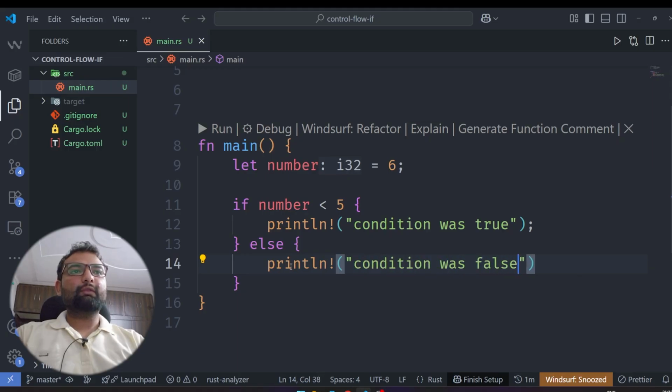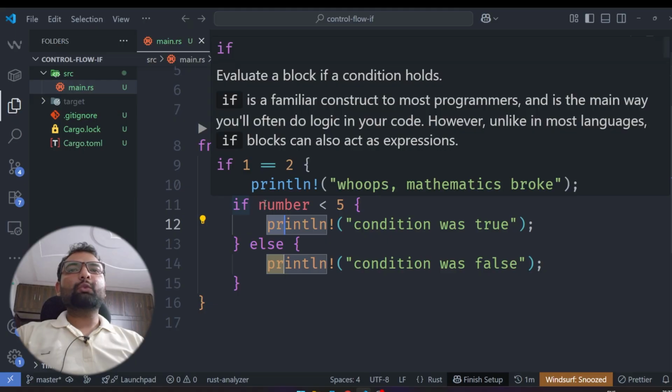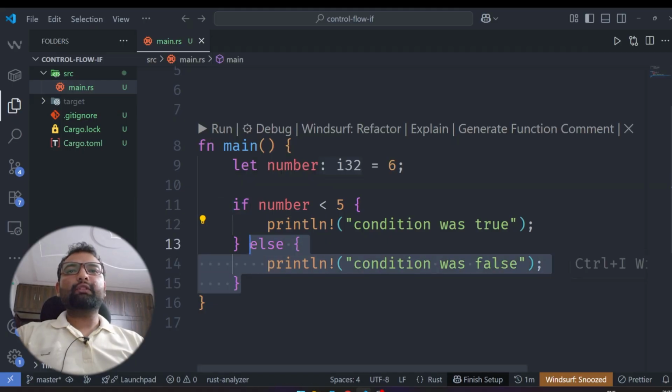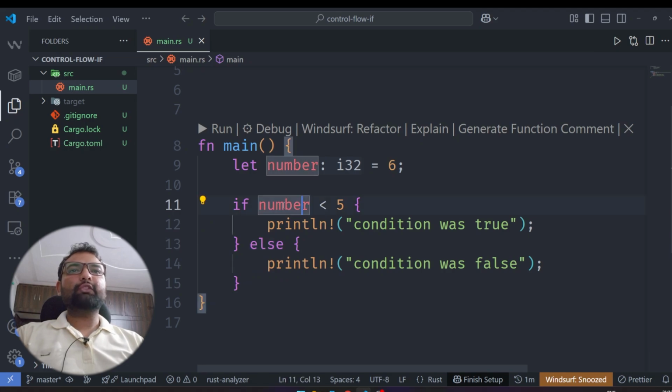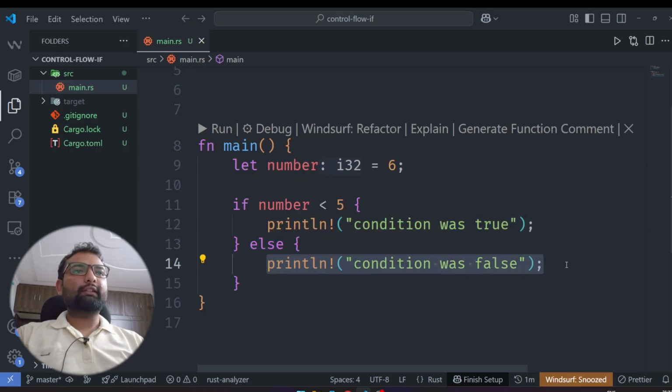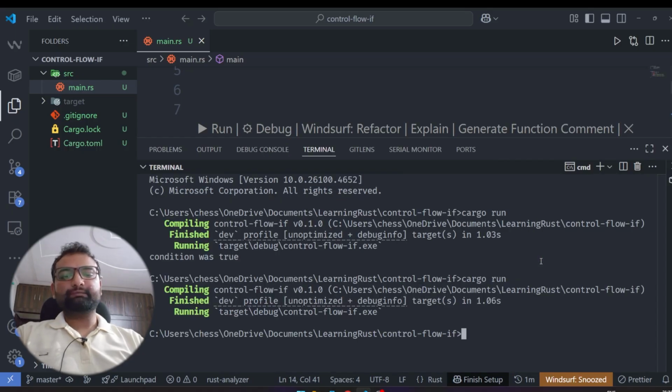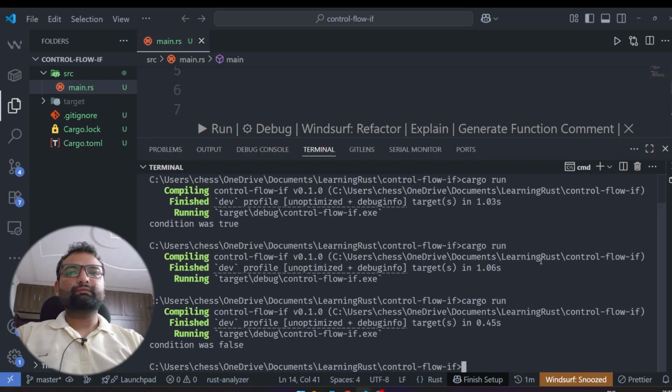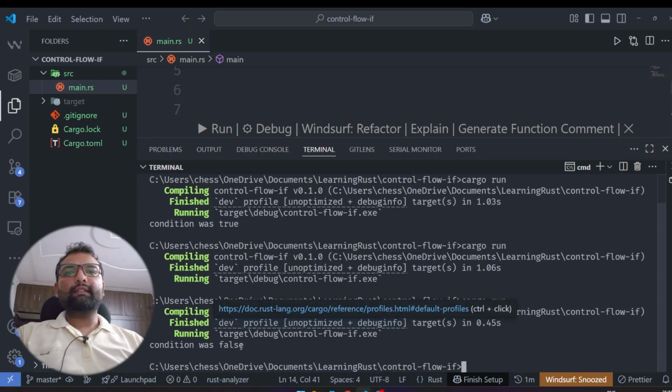Last time, in case of 6, this condition was false, so none of the code inside was executed and there was nothing else outside. But in this case we have added an else statement. So if this condition is true, this code will be executed, and if this condition is false, this code will be executed. So let's run and check it. So now we can see we have an output, the condition was false.